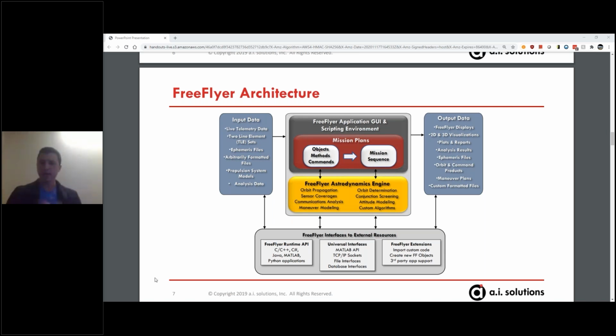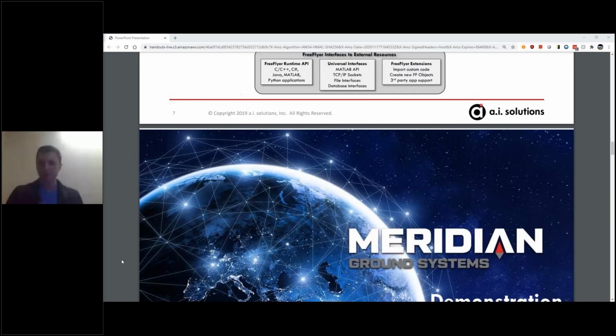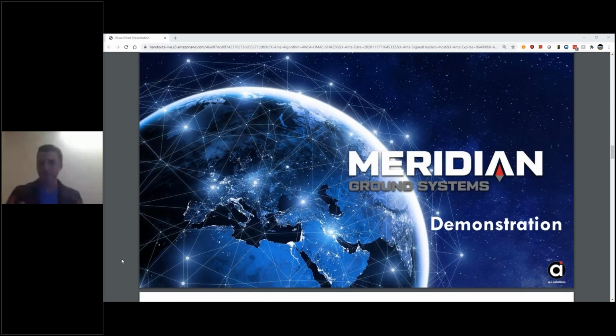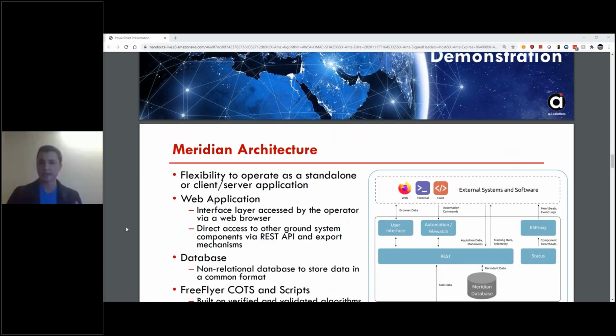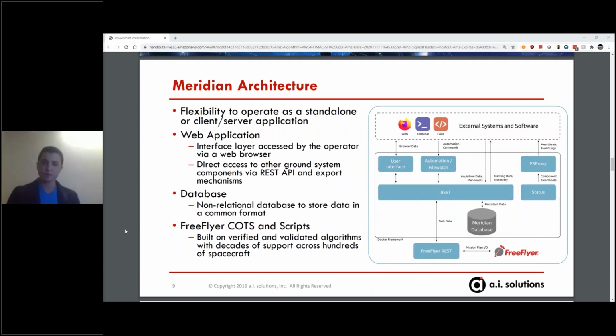Now, next, I had a presentation, a demonstration prepared, but unfortunately, I'm not going to be able to get to that at the moment. Perhaps we can get to it during the Q&A session. But let's move to the Meridian architecture and really see from what I just showed earlier, the FreeFlyer architecture, how that feeds in to Meridian as a whole.